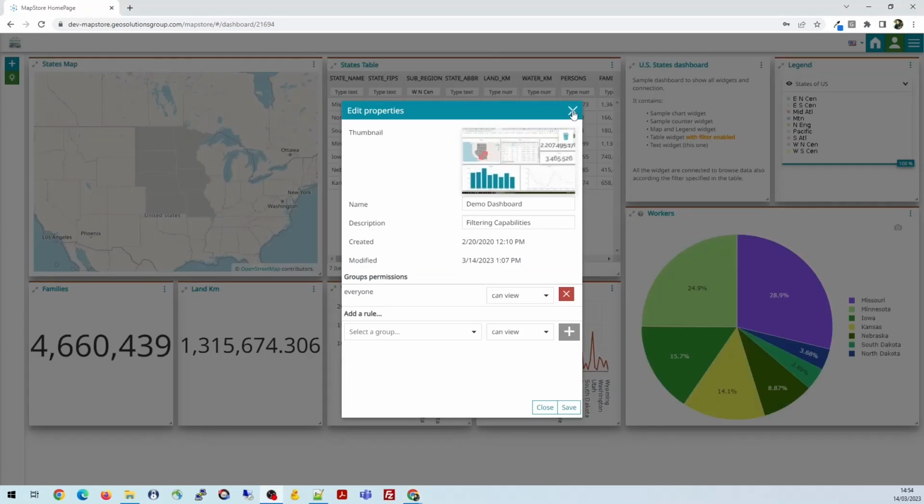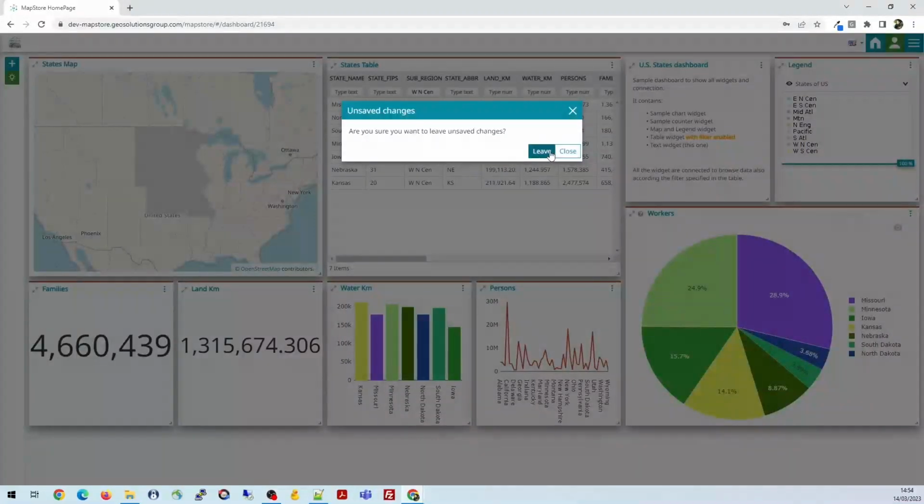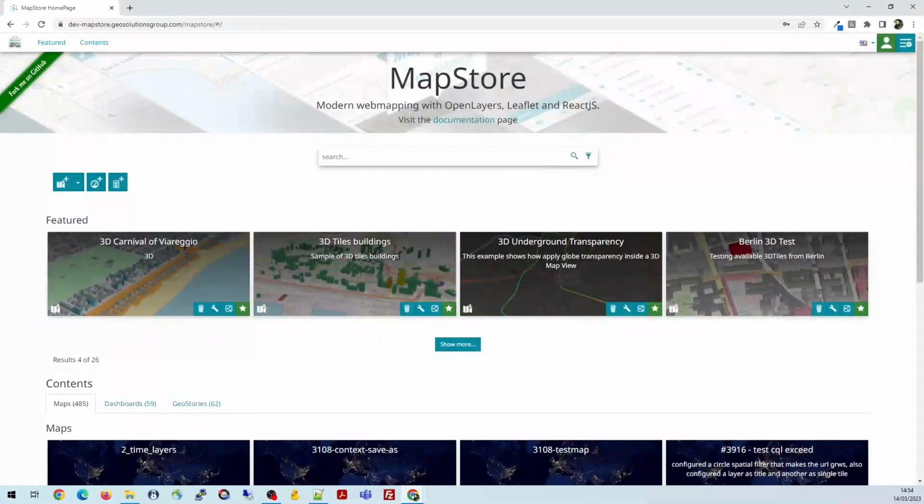Well, we have reached finally the end of this session, so thank you all for attending. Unfortunately, there is no chance, within this quick training, a really quick training indeed, to provide an overview of MapStore GeoStories.